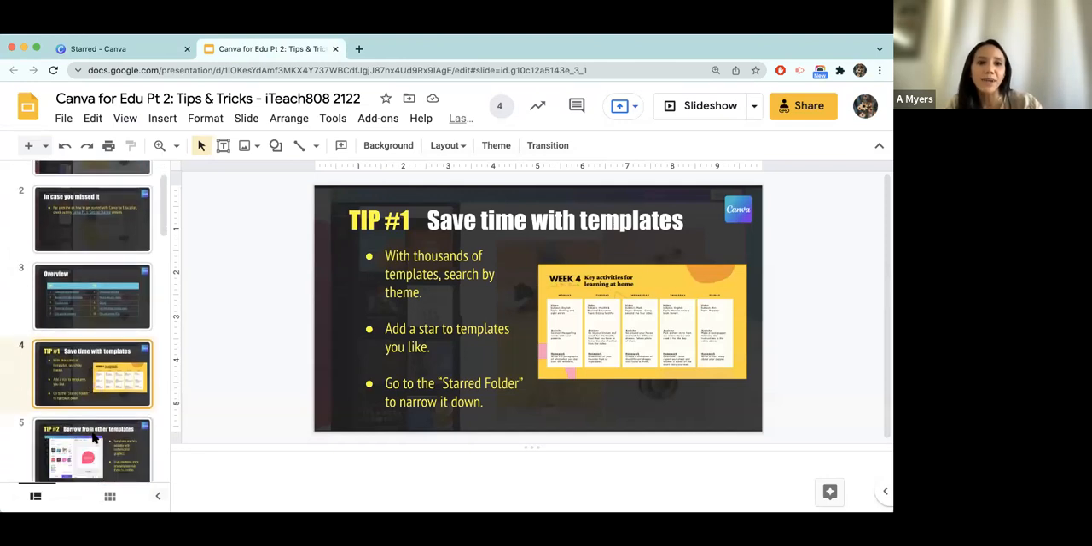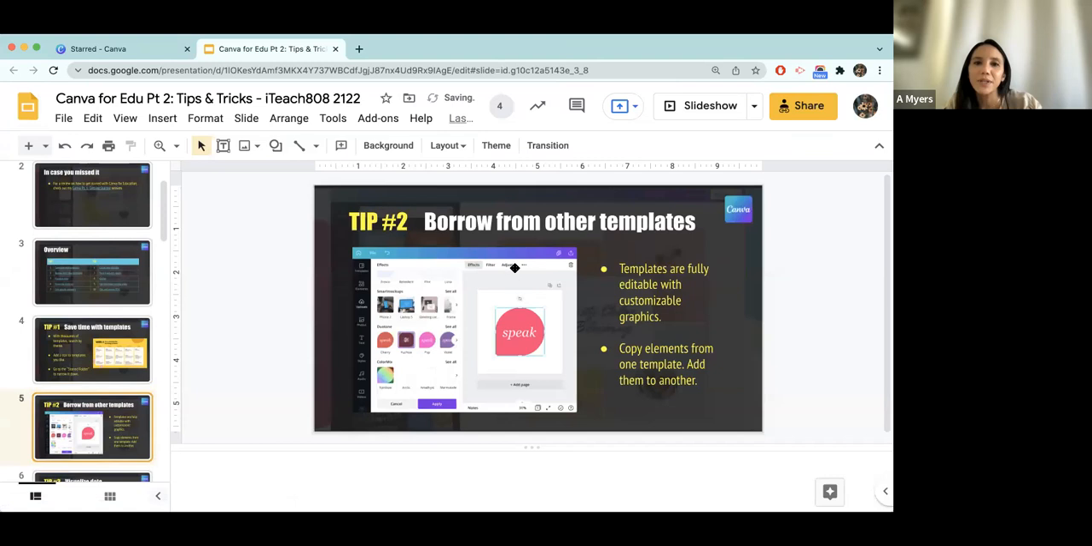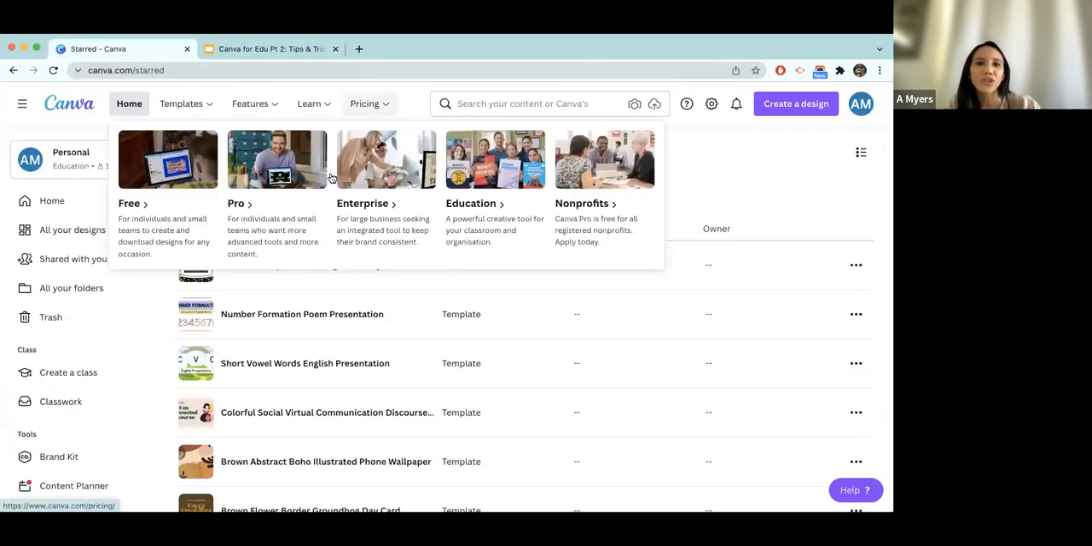And my second tip is more about borrowing from templates. I'm going to dig into one of these that I bookmarked, maybe two actually. I'm going to show you how you can borrow elements, as they're called, from one template, put them in another one, and customize and edit it, because as it is with Canva, any template you see here can be edited. It can be customized to your liking.